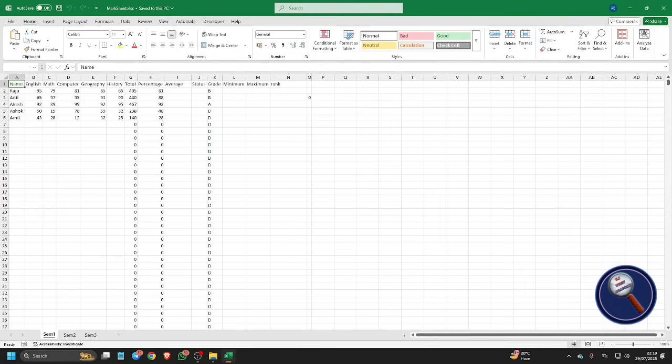Let's suppose we have 5 subjects in our school: English, Math, Computer, Geography, and History. We have a total of 3 semesters, and in each semester we give them marks out of 100, and now after the 3rd semester we want to calculate the final score.